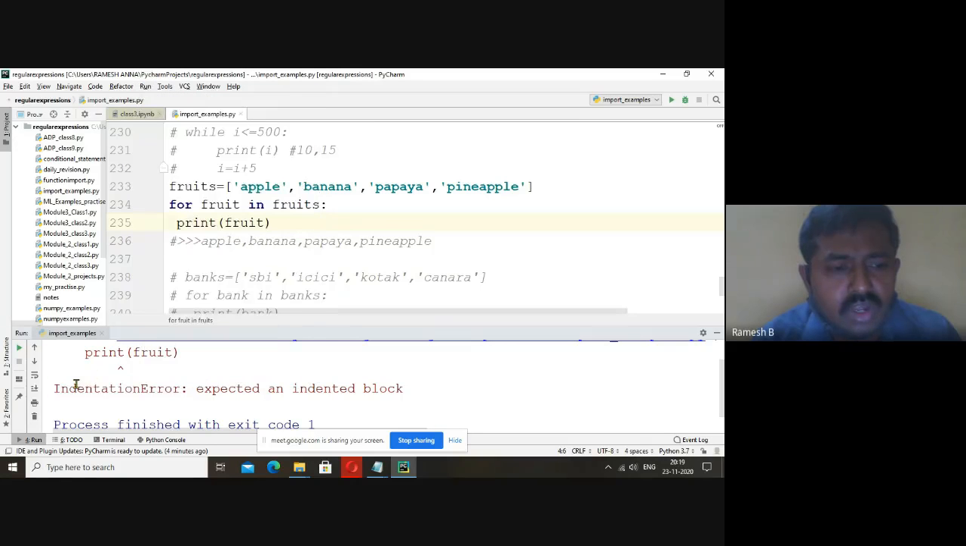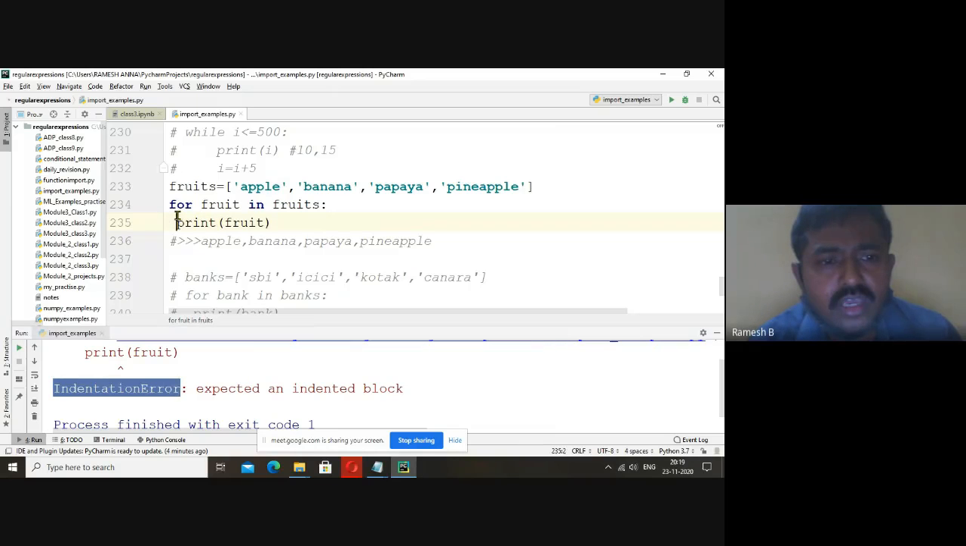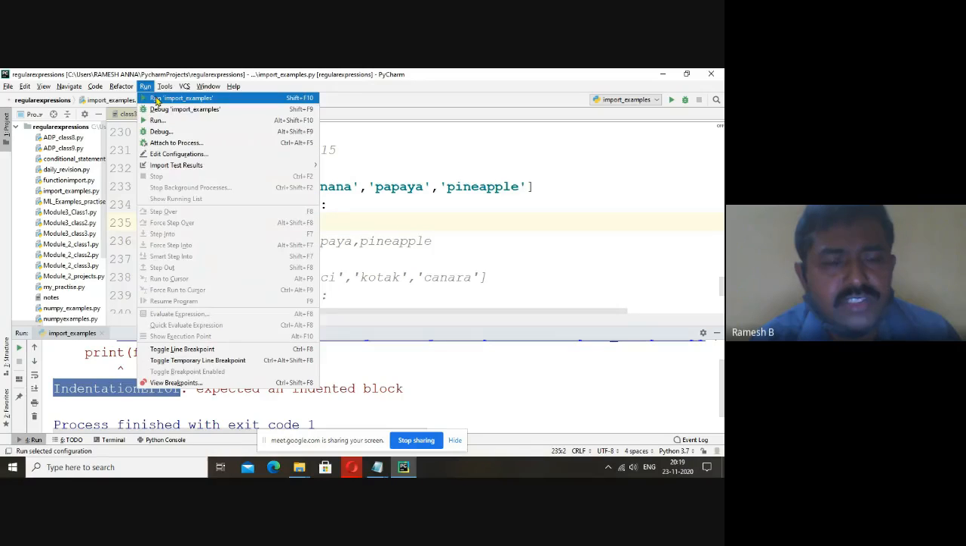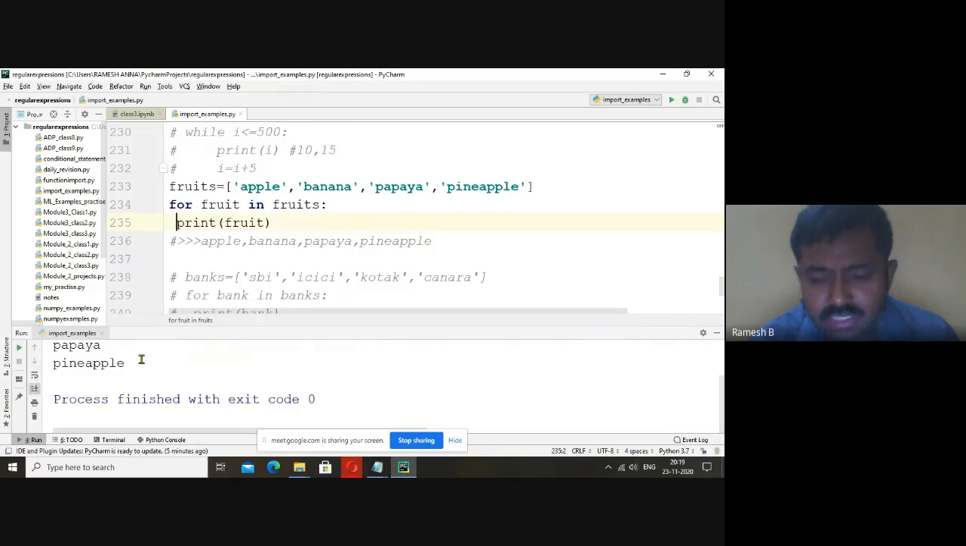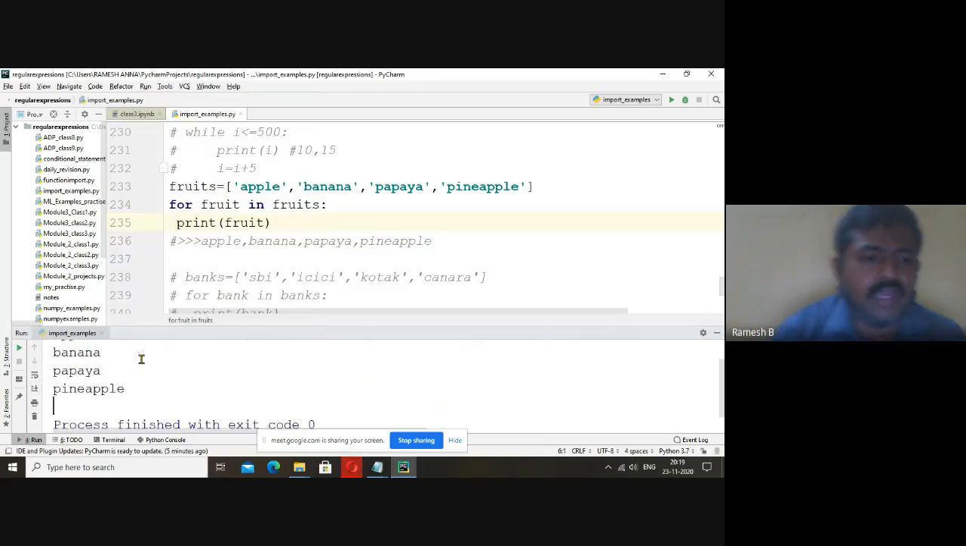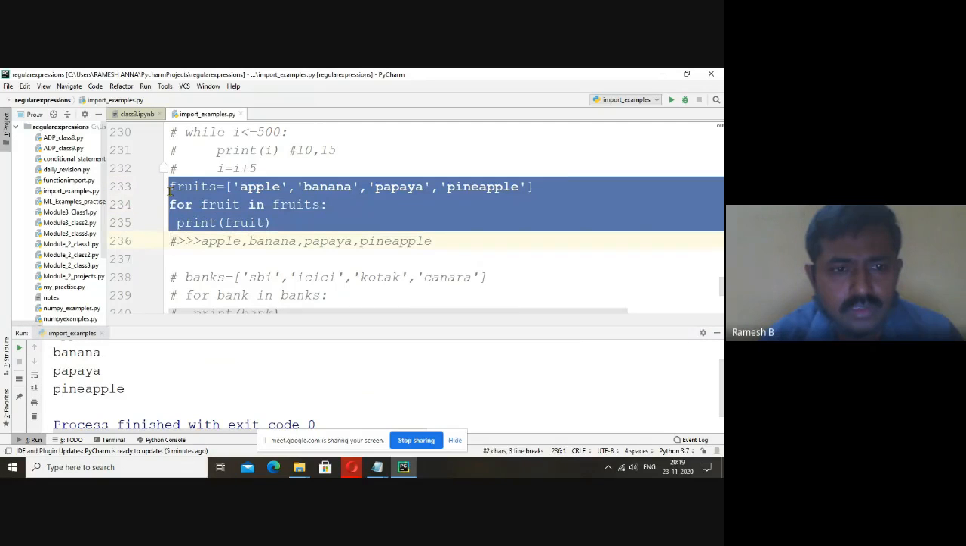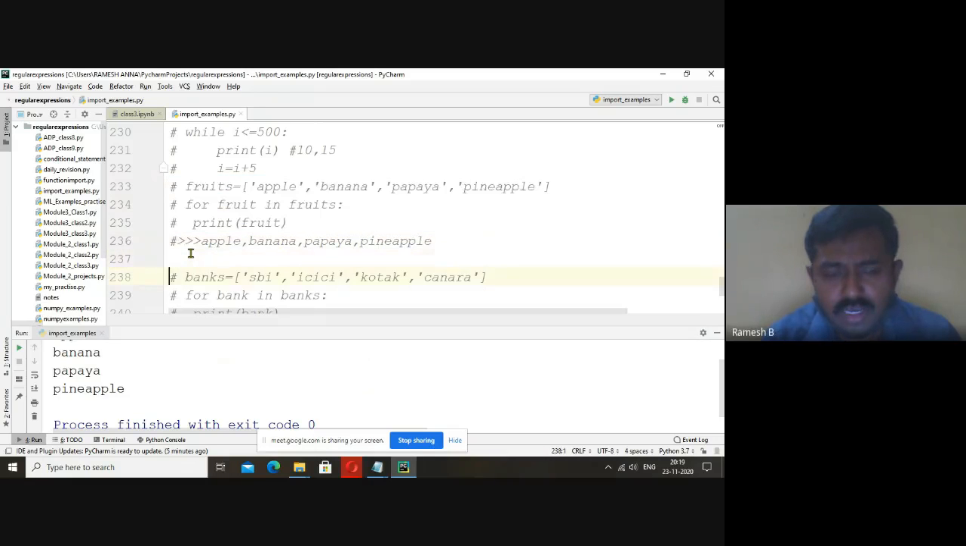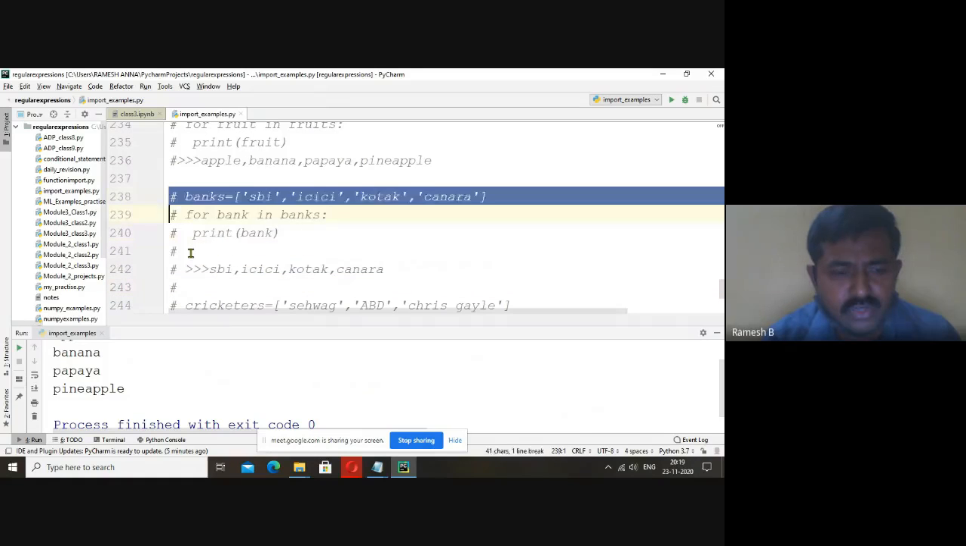You must note down all the types of errors. Until now we got syntax error, attribute error, name error. This is indentation error. It should not begin here; it should begin from here. So I'll run this. You'll get apple, banana, papaya, and pineapple. Okay, so I'll comment this. I'll come here. We will execute the next example.